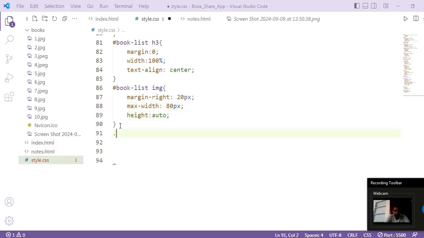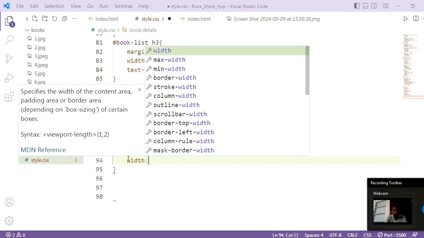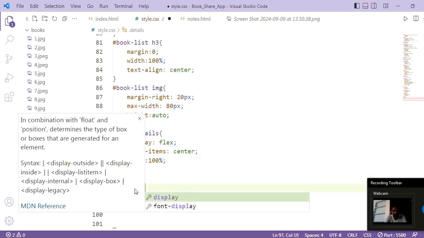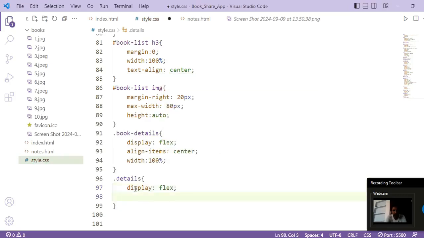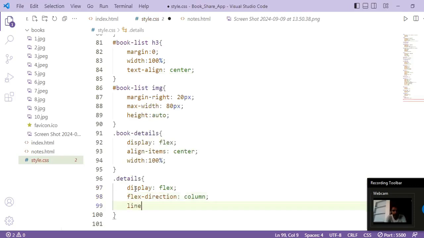Now the next is CSS for the class. So book details is the class I am using in JavaScript, so I have to write the CSS for this also. So here display is flex, then align items center and width 100%. Now I am using one more class, details. So here I am using display flex and flex direction, which is column, and line height 1 pixel.